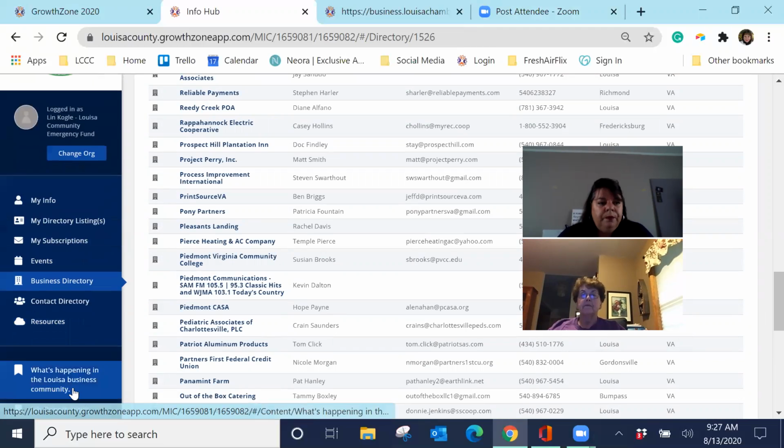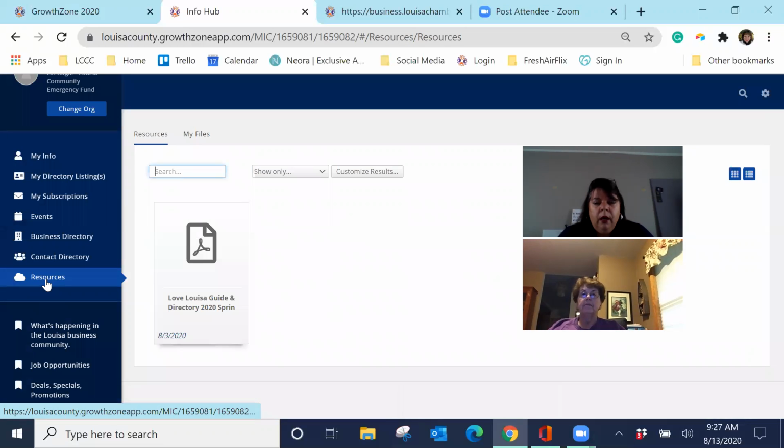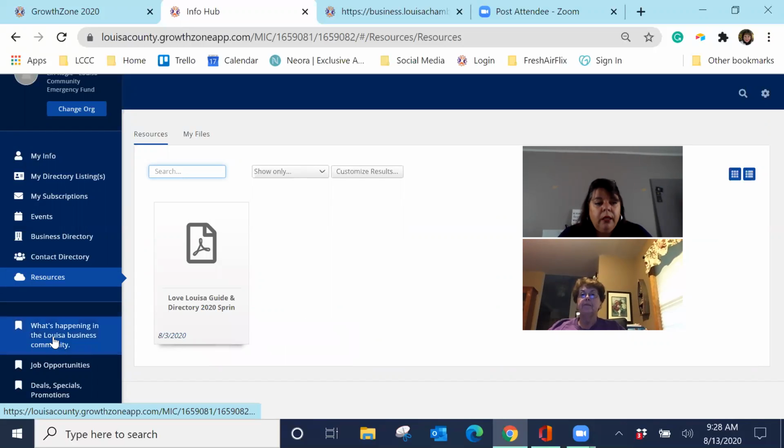Continuing on down, this resource tab is going to get utilized more and more moving forward. This is where we will put resources that are available to you. As you'll see right here, this is the PDF for the Love Louisa guide that we printed in the spring. I'm really stoked about that. If anybody wants a PDF version or to look at that, you can download it here, but we will be adding resources for you here as well.